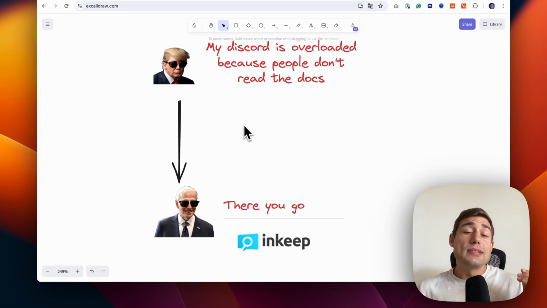So Inkip is not just another AI chatbot. It's a chatbot that has been created based on a very specific problem, a problem that technical startup founders have when they have a huge community asking technical questions constantly on Discord or any other platforms.